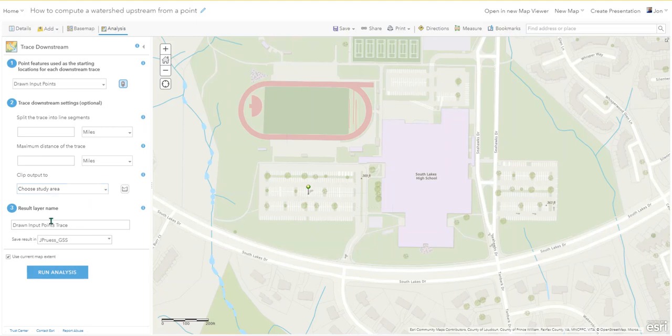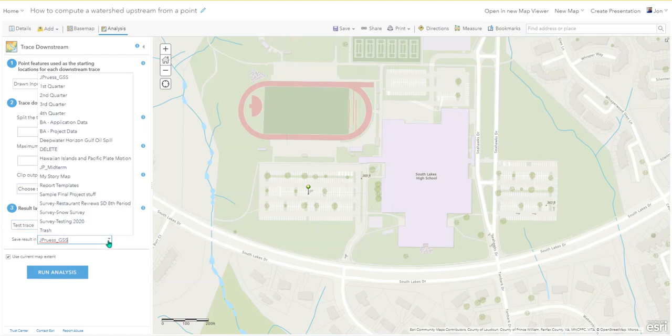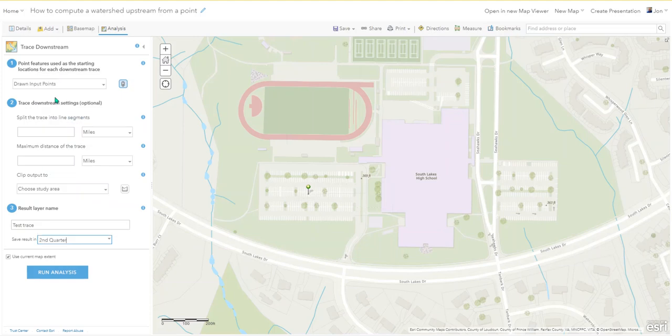All right, and I'm just going to call this a test trace, and I'll just put it into my second quarter materials in my contents. Now this will take some time, so I'll probably edit it out, but I've been practicing with it, and it takes about 2 minutes to run.